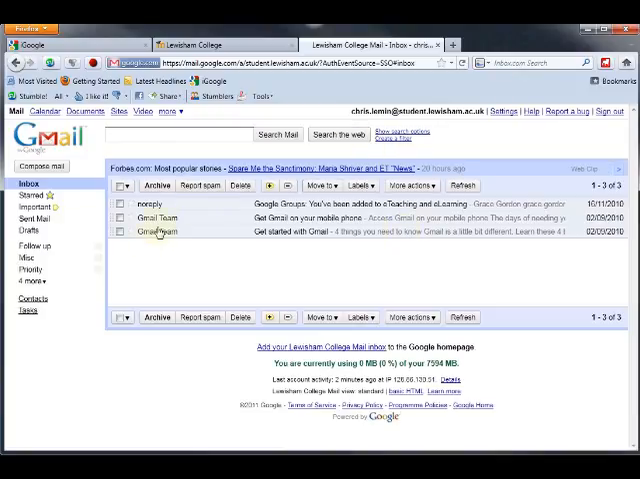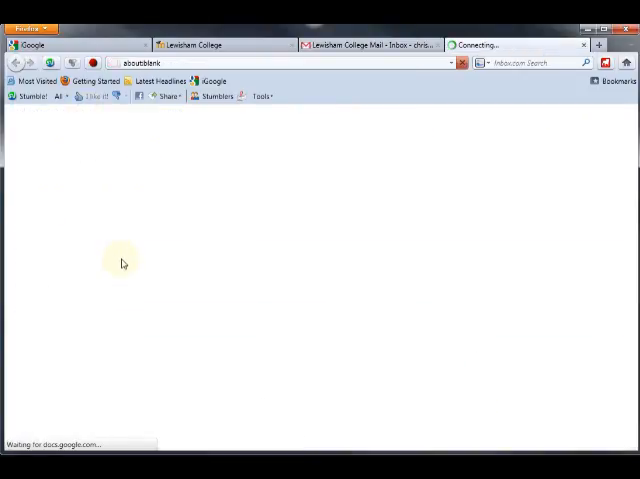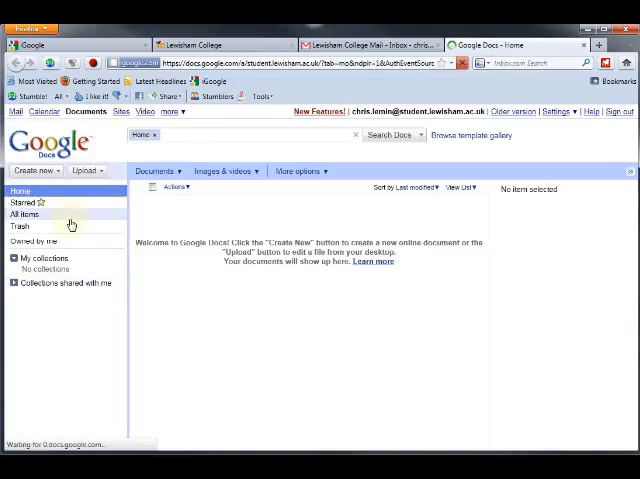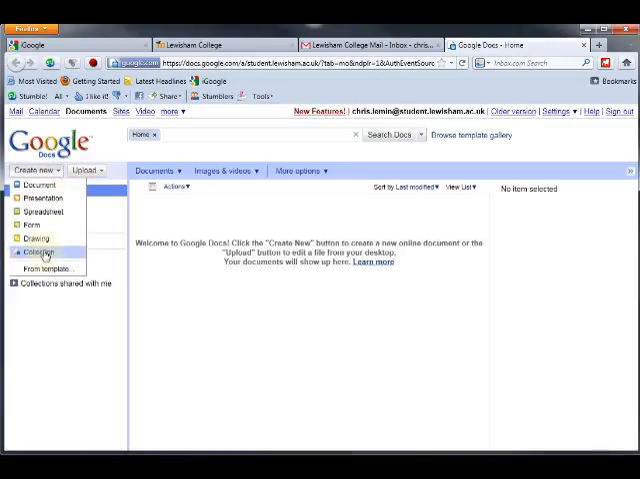So there we are, I'm now signed in, I've got my emails, etc., but that's not what I'm interested in. I'm interested in the documents side of things. So I'm going to click on Google Documents, and sooner or later, there we go. At the moment I've got no collections, I've got no documents, the whole thing is empty. So the very first thing I need to do is create a collection. Now you can consider a collection as basically a folder where you put other things.